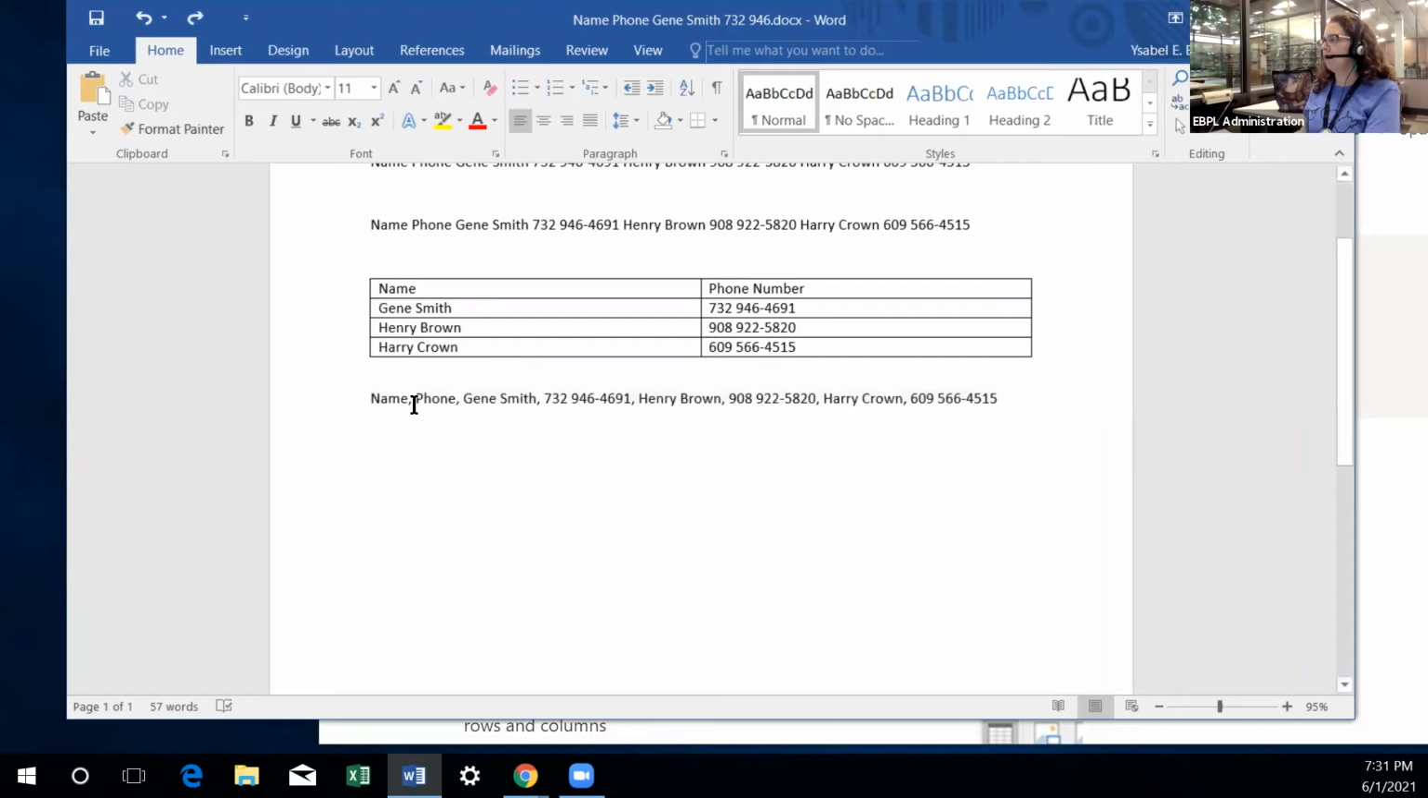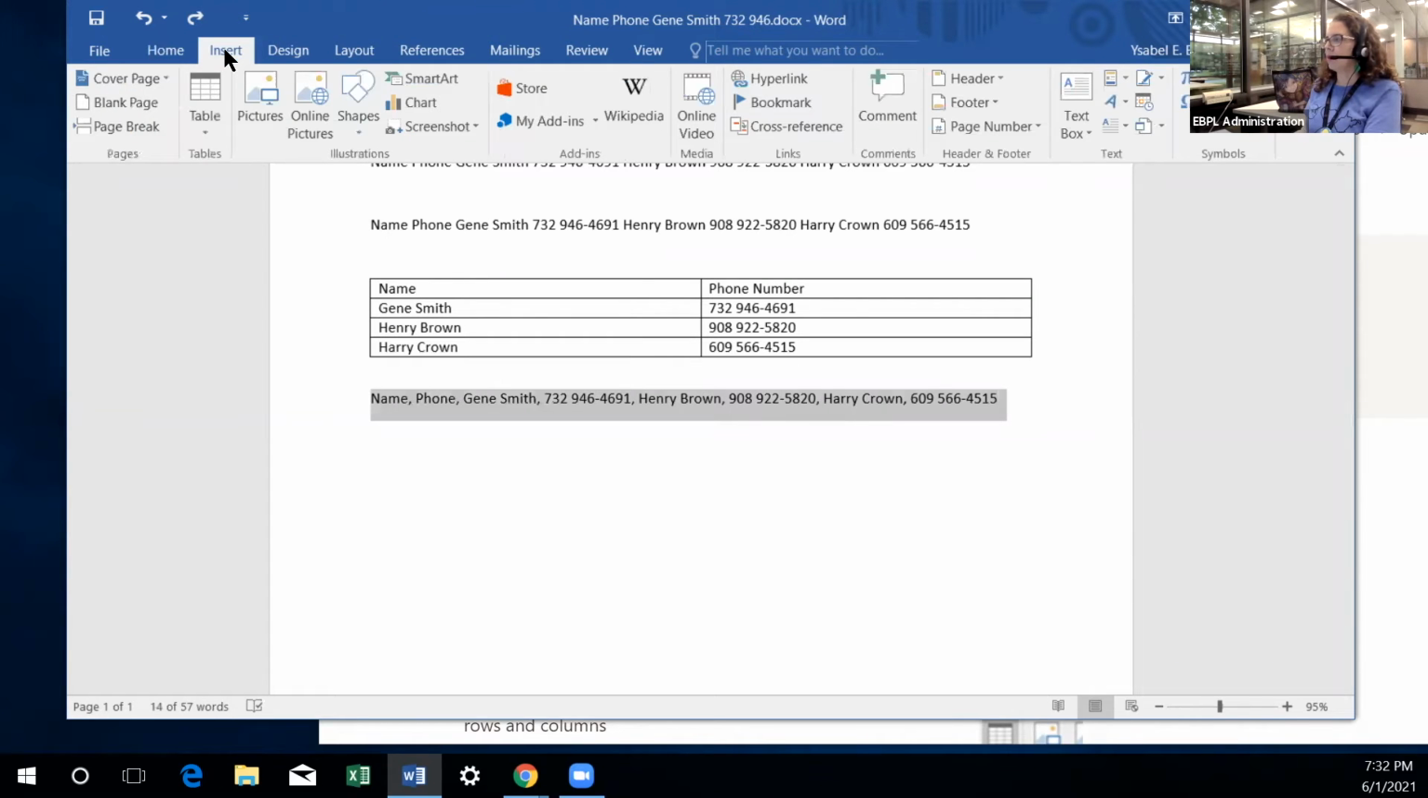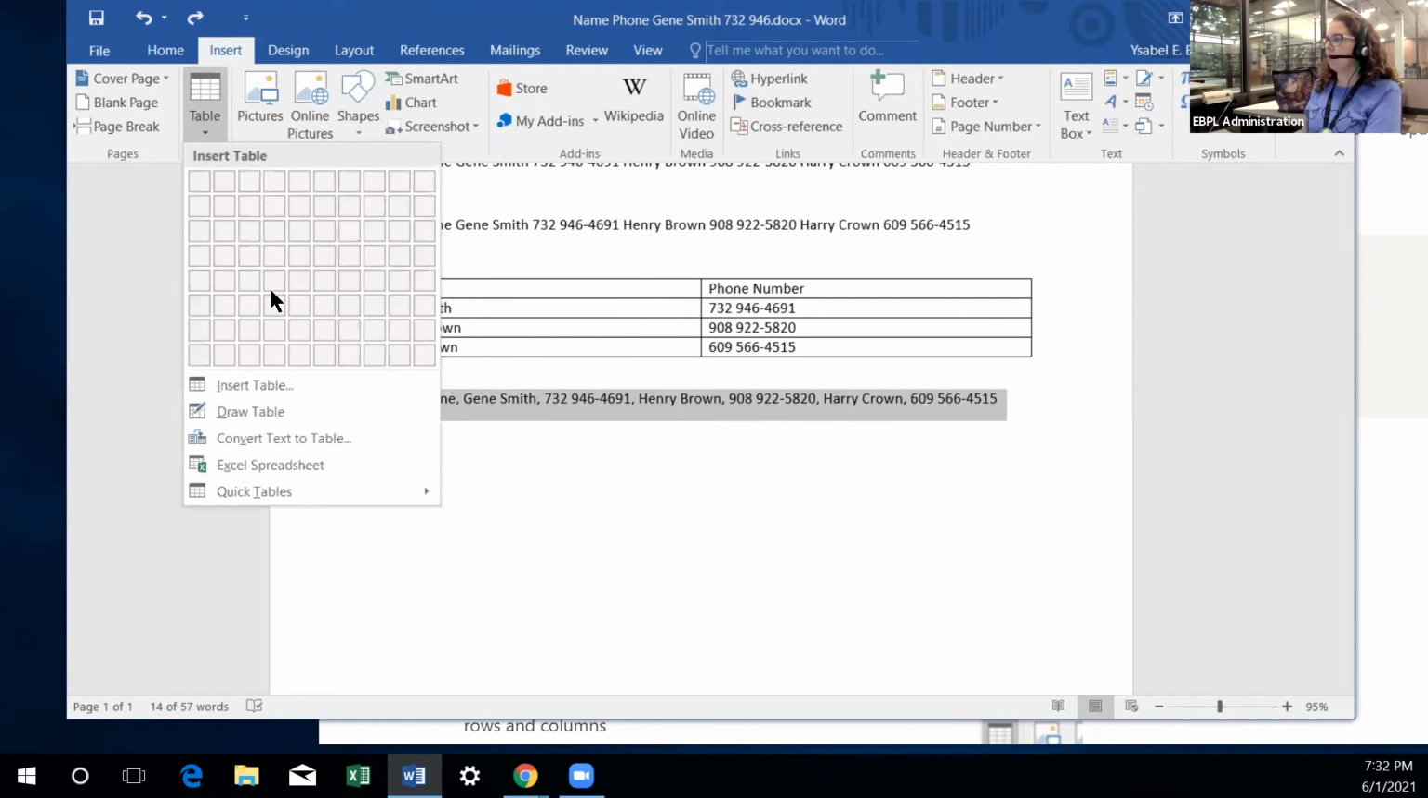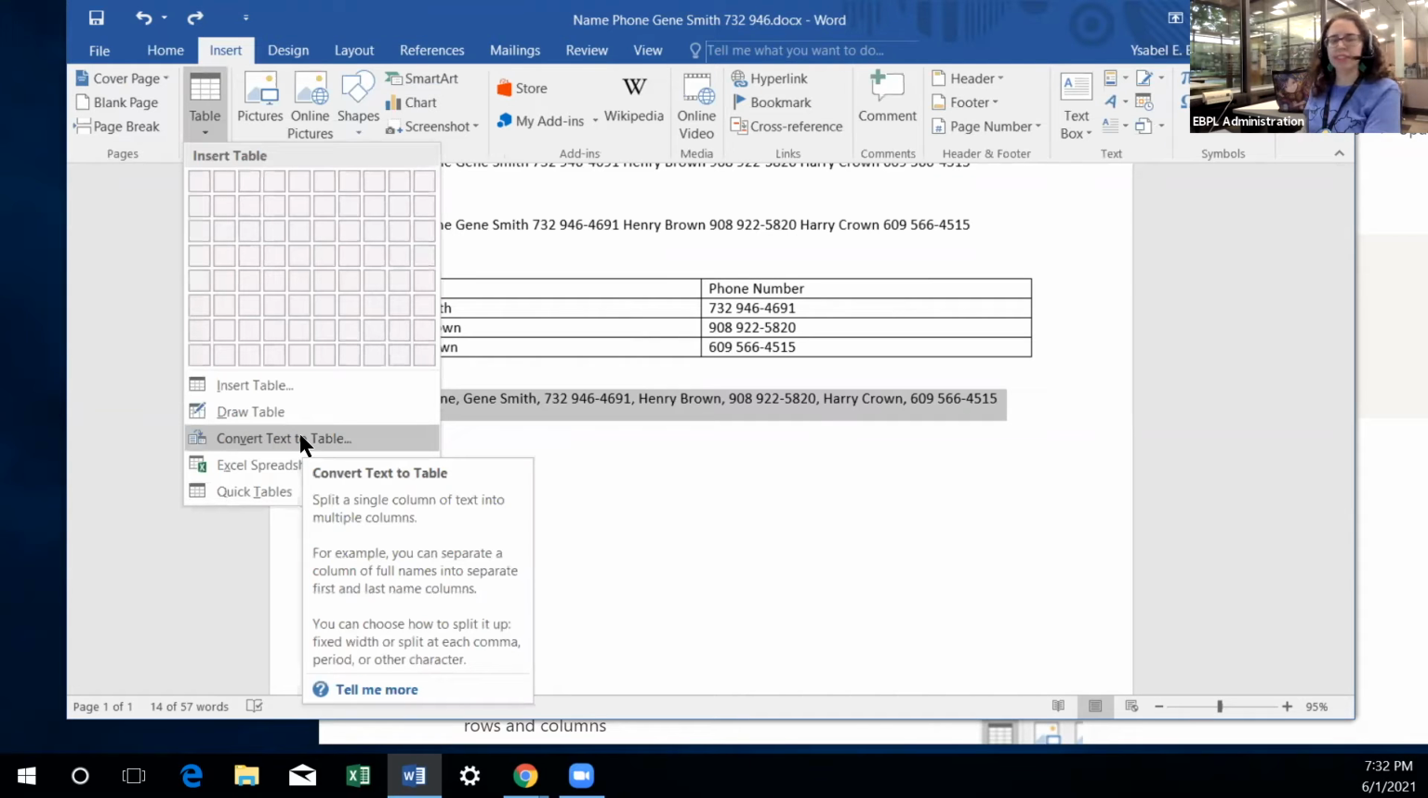So just remember to put a comma between name and phone, and a comma between phone and Gene, and then a comma between Smith and the phone number, and then a comma between the phone number and the next name, and then Brown and the phone number, and then Harry and Crown and the phone number. And then select, go to insert, table, and then convert text to table.